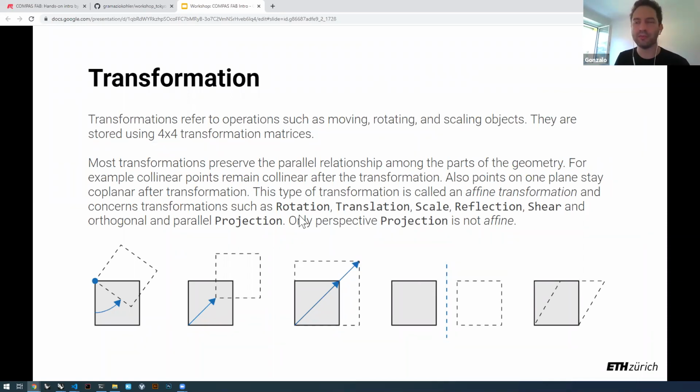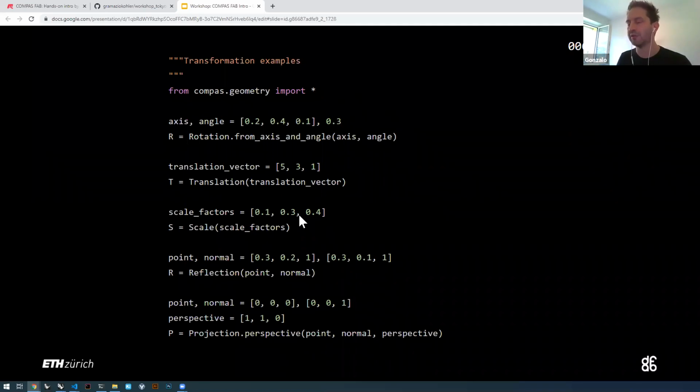Here the other topic is transformations. We already saw hints of transformations when we did this frame-to-frame transformation, but there are also some explicit classes for handling all the different transformations like rotation, translation, scale, reflection, projection, all these things. You can run these examples on your own. I don't think it makes too much sense to run them here.